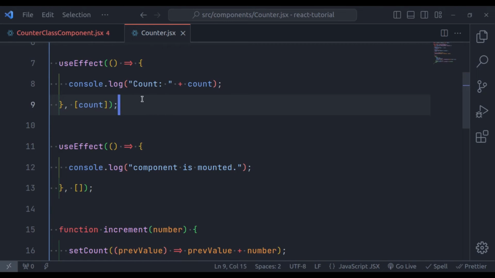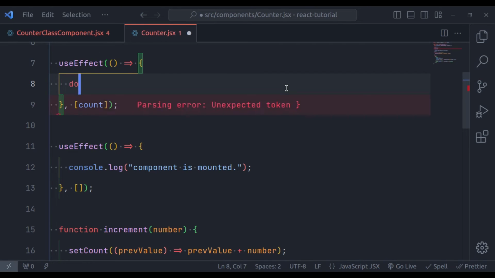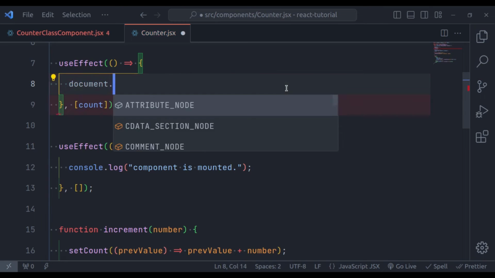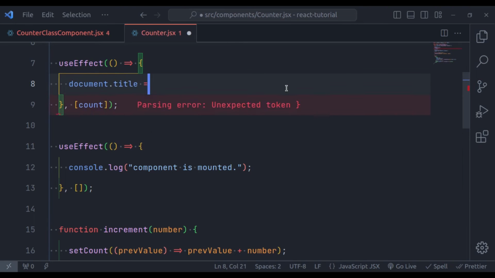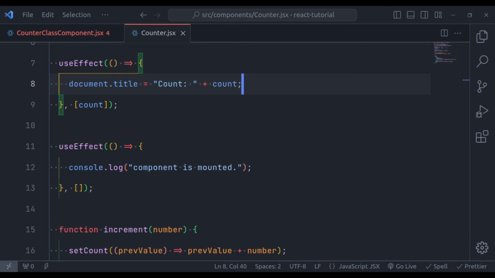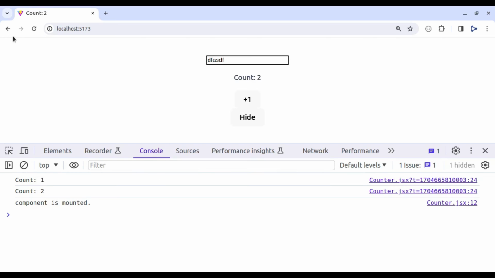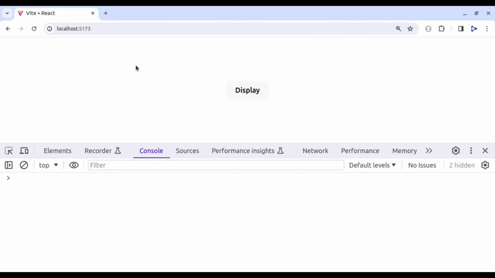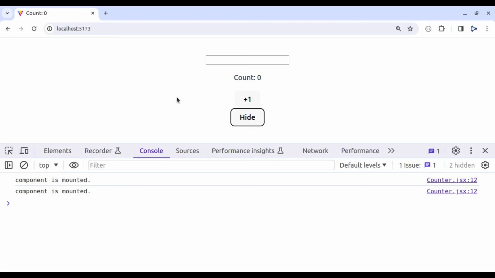So let's see this. In this useEffect function, let's update the document title. So let's remove this console log. Let's say document.title is equal to count. Let's go back to the browser, refresh, and once the component is mounted on the DOM, the useEffect hook is immediately executed, updating the document title.